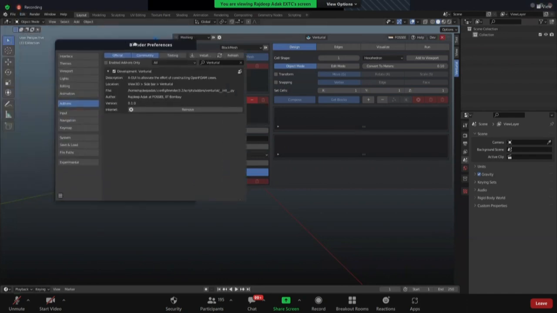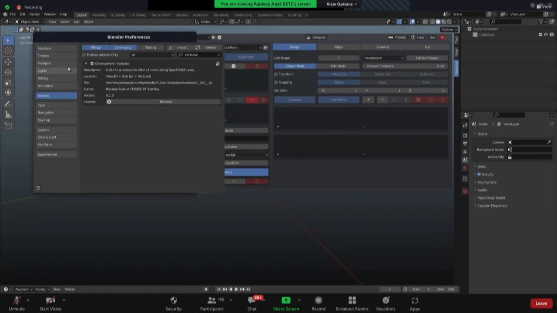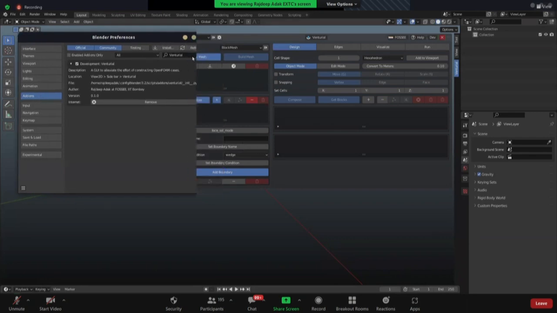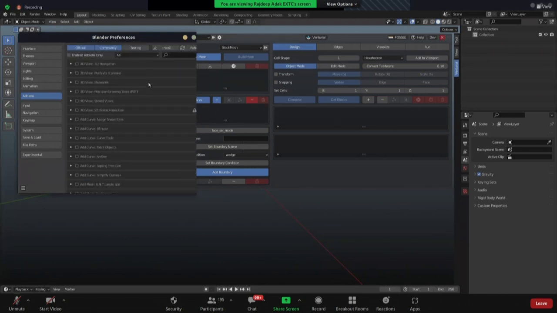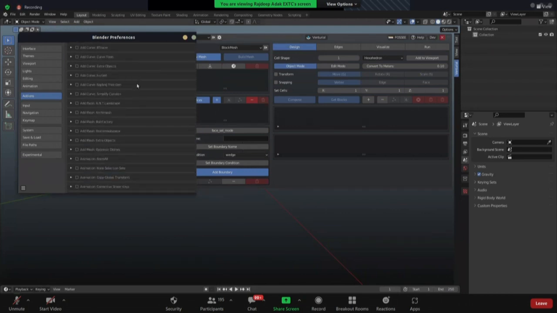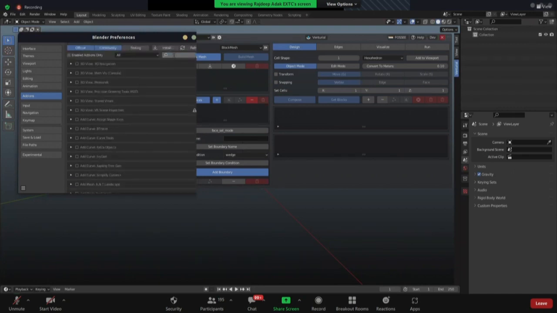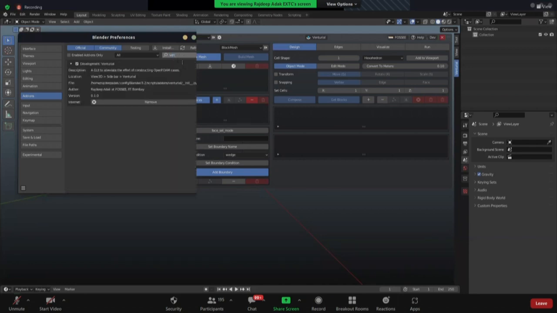If you click on Preferences, you have these various options on the left side: Interface, Themes, then Viewport, and this section called Add-ons. You just click on Add-ons. Then you should be able to see the list of all add-ons that are available by default on Blender. These are official Blender add-ons. The one that we downloaded just before, you can just type the name in the search bar and you should be able to see the add-on that we just downloaded.